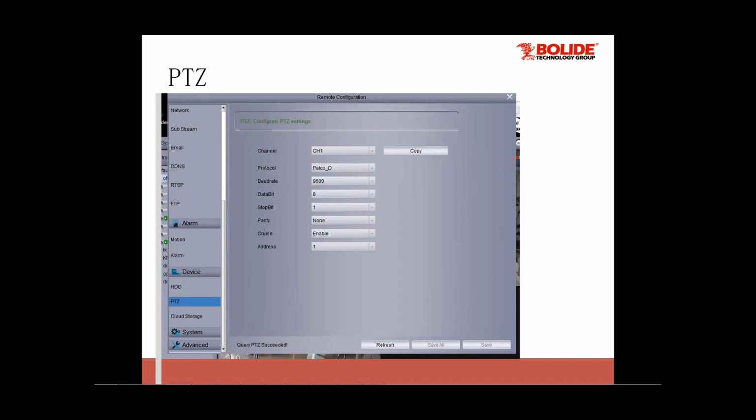PTZ controls. PTZ control is very important. You can control the PTZ. You don't need a controller. You can actually use the CMS software to move the PTZ, zoom, do all of your pan tilt zoom functions. You have your Pelco protocols, baud rate, and just basic functions of your PTZ.